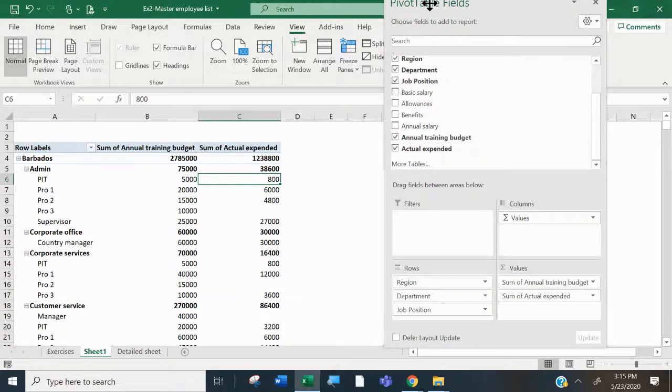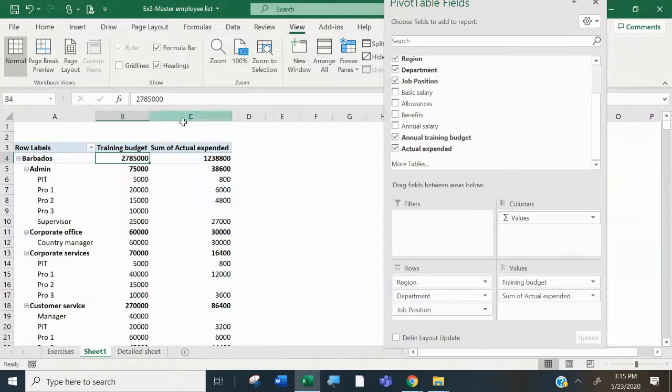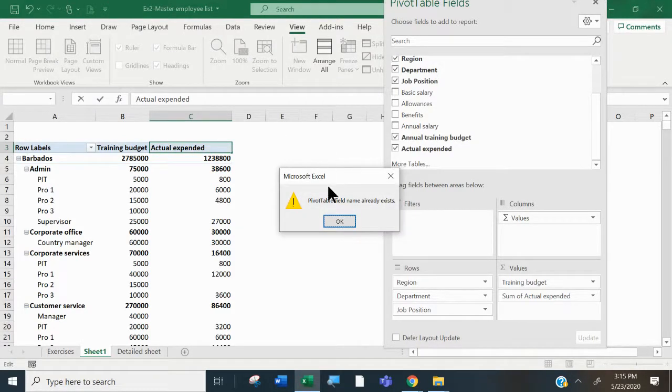The next thing we want to do is fix the column headers here. So we want to call this training budget. This one here is actual expended. Notice that when I delete the text in front and I hit enter, we get this error saying that the pivot table field name already exists.